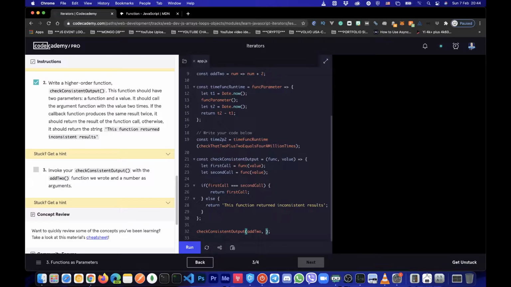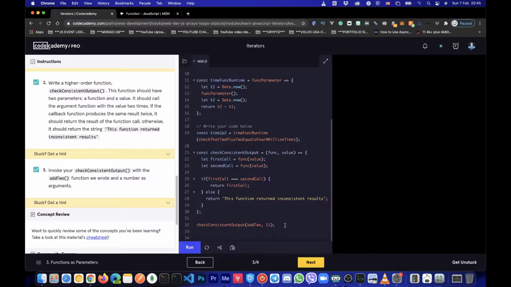And then we should use a number. Let's use 11. And now let's run our code. And that should be all for this exercise. Let's proceed to the next one.